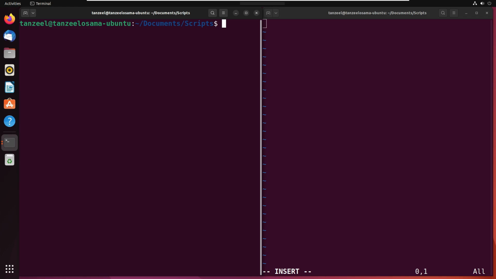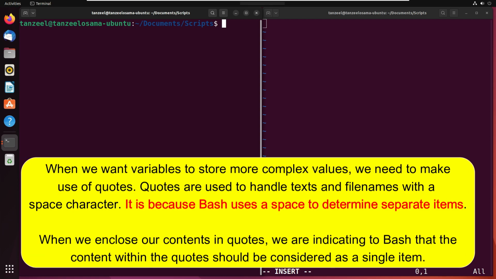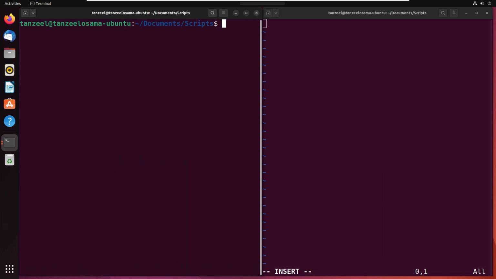In this video we will discuss the quotes that we can use in bash scripting. In very simple, general terms, when we enclose our contents in quotes, we are indicating to bash that the content within the quotes should be considered as a single item. So let's see some examples and then try to understand what quotes can do for us.